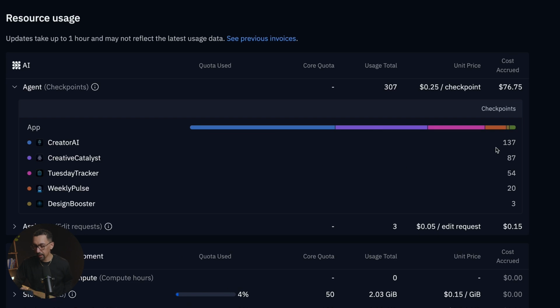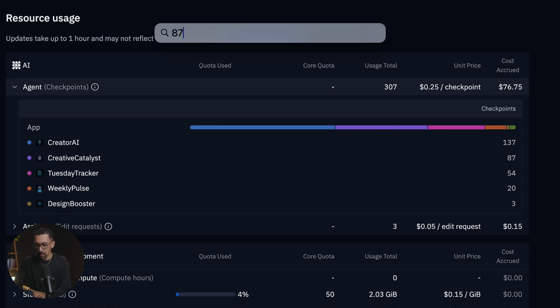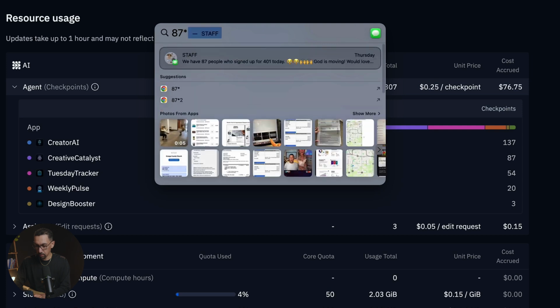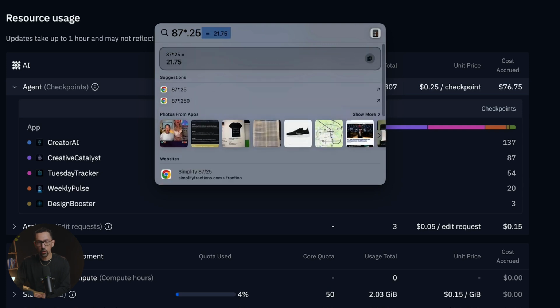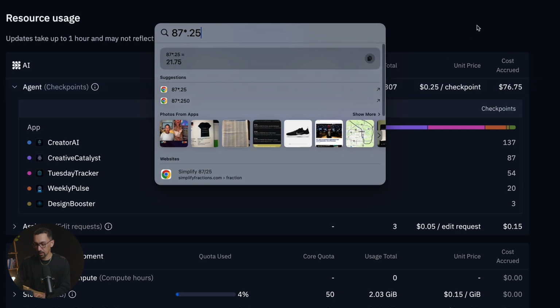So I have these 4 or 5 different apps I've been developing. The one we just took a look at is this Creator Catalyst. That's the name it gave it. I've done 87 checkpoints, which each checkpoint is 25 cents. So 87 times 0.25 is $21.75.